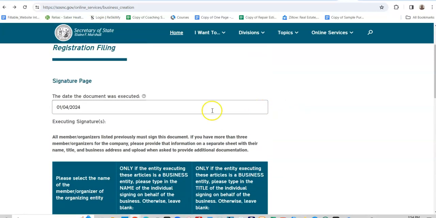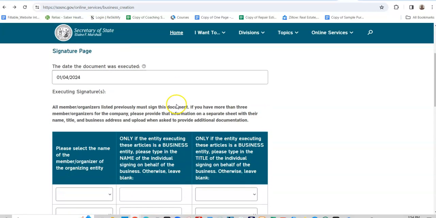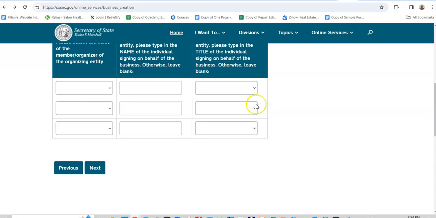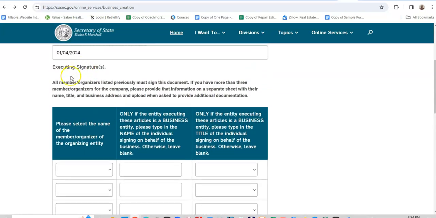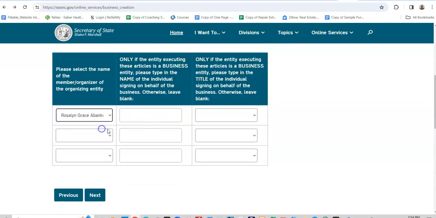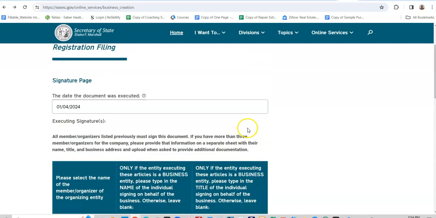It doesn't matter. You can put the date you started the business, like the day that I started it, I can put it there. And then it says all members, organizers listed previously must sign this document. So that's just me. It's going to put my name. If someone is doing it on my behalf, they will put their name here. But it's just me, so I'll choose that.